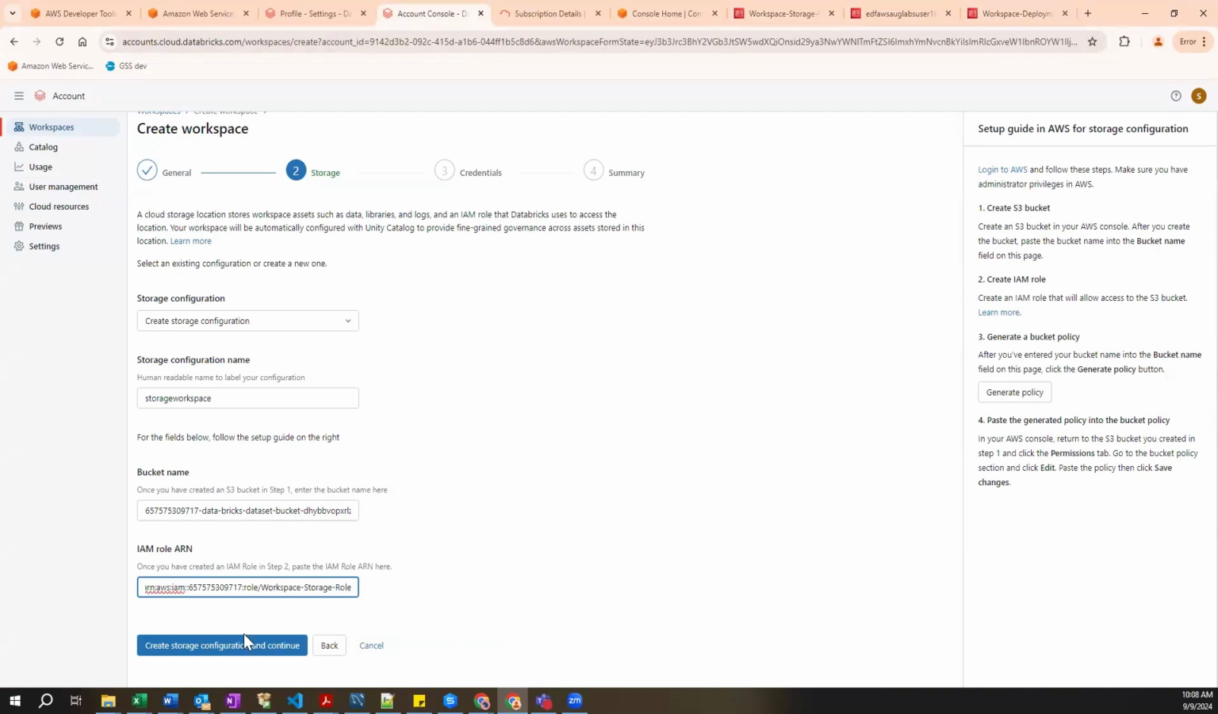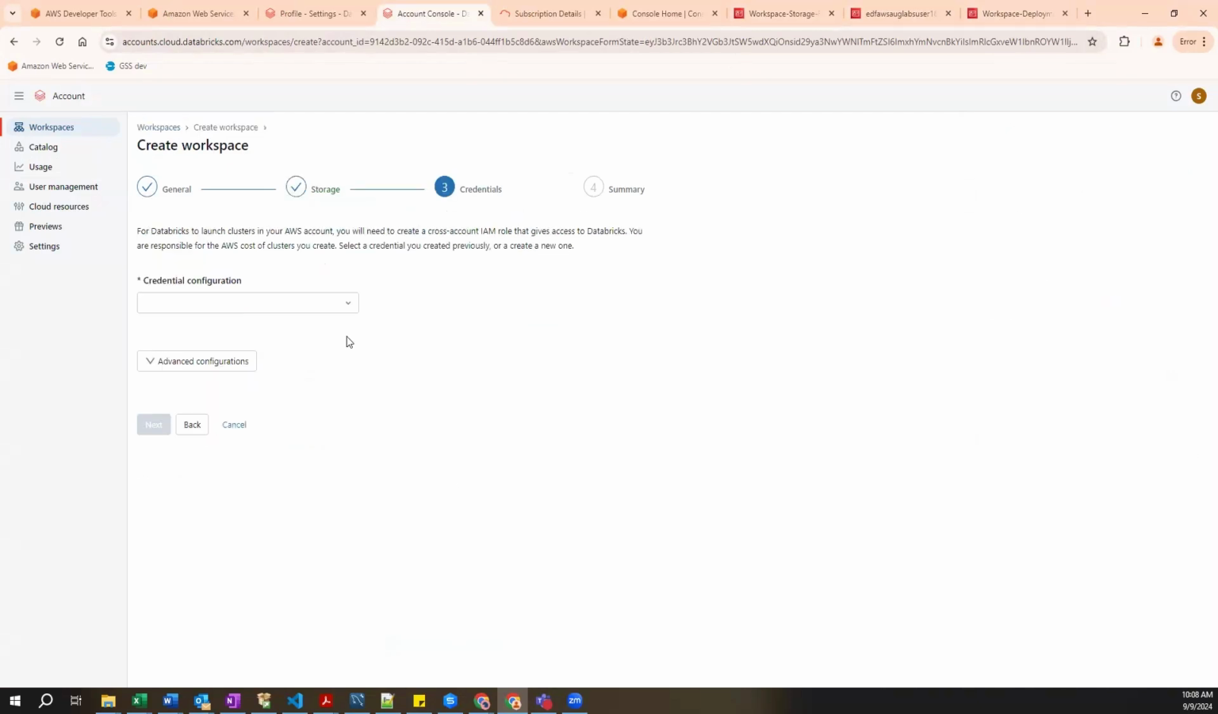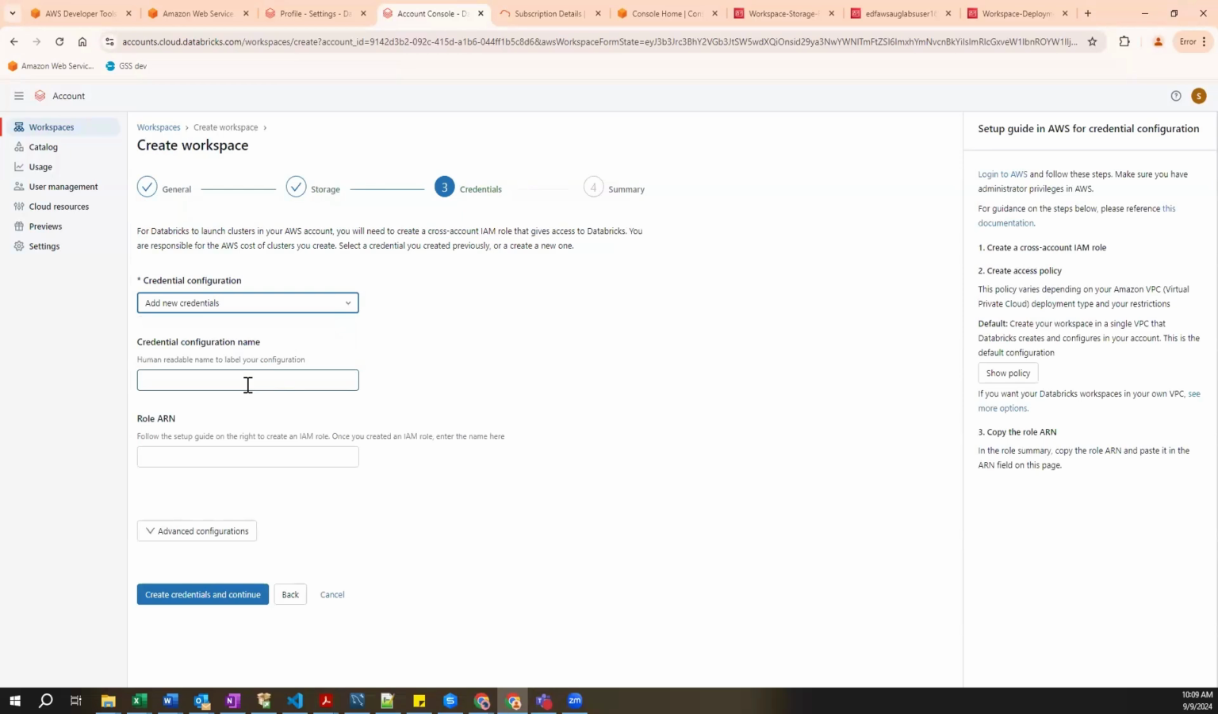Okay. Create and continue. And the same way you can create, add new credentials, and you can give the name. This will be the workspace name. You can give any name here. And the role ARN will be your deployment role ARN, which is created by default.